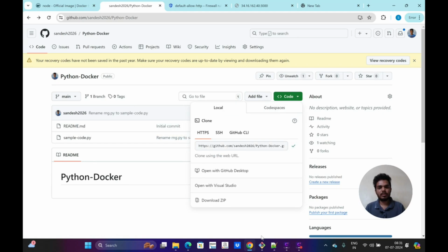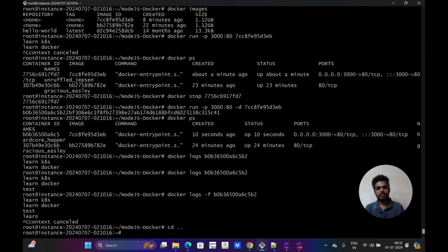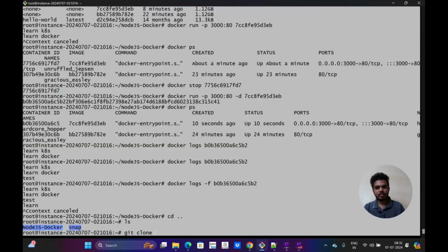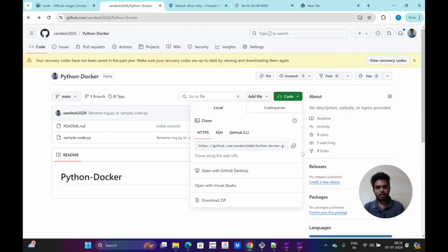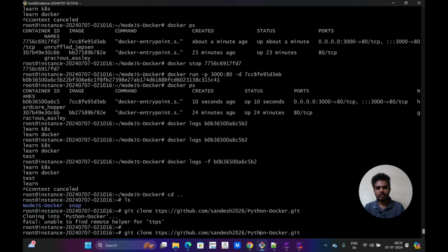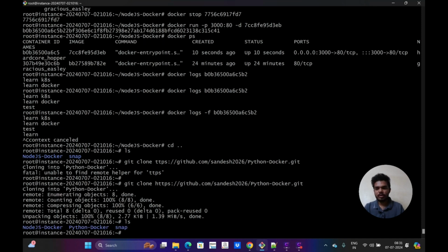First, I'm going to clone this code, similar to the first application. I'm going to change the directory, and now I am here. Now the command to copy the code is git clone. Oh, something happened. Git clone, and I will copy it again. I think the H was missing. So the code is copied now. If I do ls, Python Docker is there now.